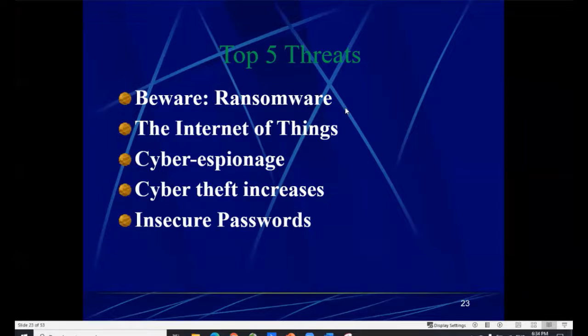And then some of the other threats here, like the Internet of Things, the IoT. A lot of the IoT devices that we see today, like video cams, Ring doorbells, and all that stuff, do not get updated regularly. So there is a threat coming from that. And then cyber espionage between nation states, increasing cyber theft, and insecure passwords.